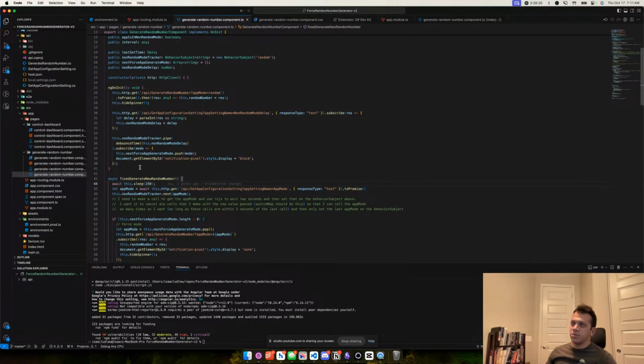Anyway, after that 2 seconds is up, that mode that we looked up in the database will then be set here. Next app generate mode. Next force app generate mode. So we set that, and then we turn on the pixel to show to the user that it got set.